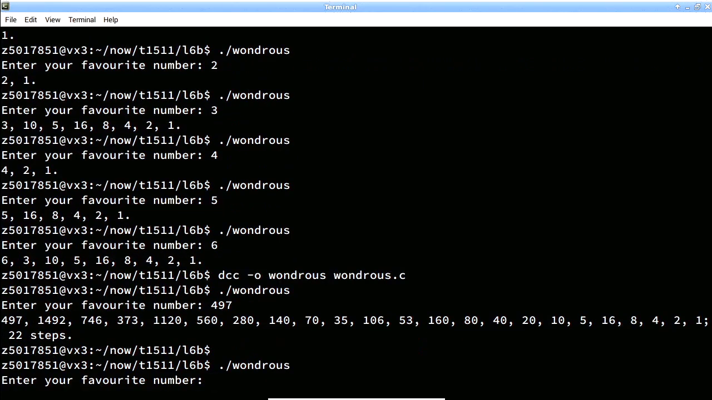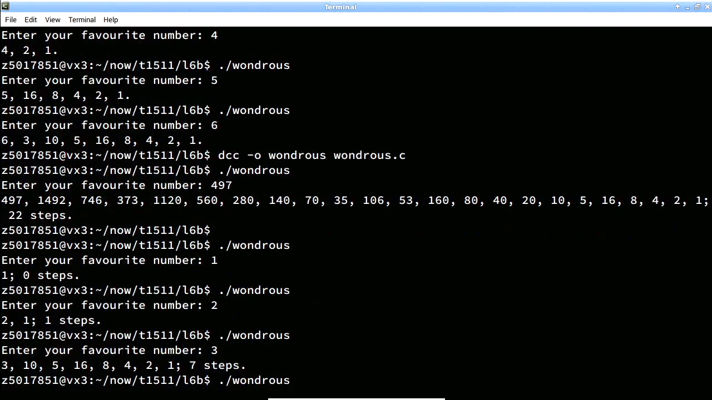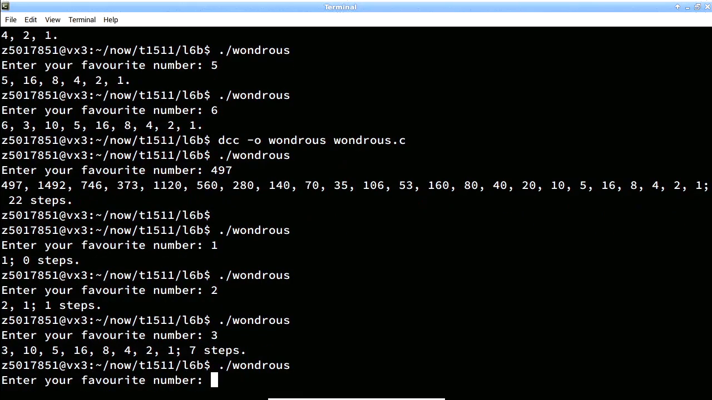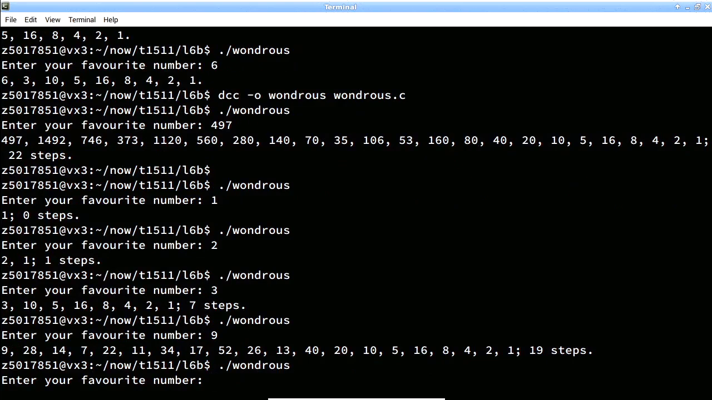Actually, let's look at some of these smaller numbers again. 1, 0 steps. 2, 1 step. 3, 7 steps. What? How did it take 7 steps? Where did all of those numbers just spring from? If I pick another number like, I don't know, 9, suddenly I've got 19 steps.